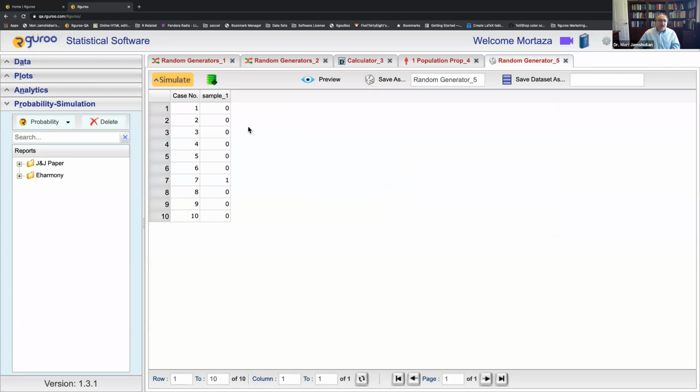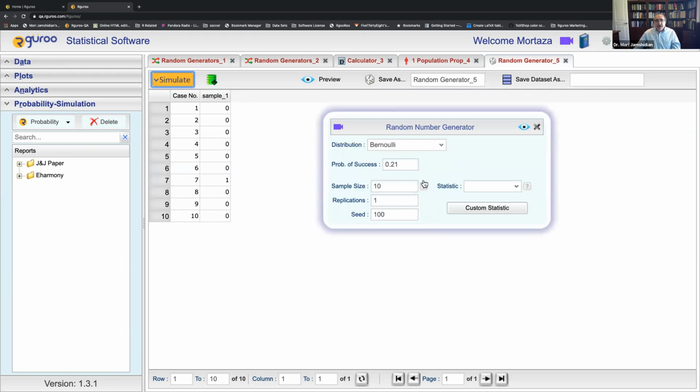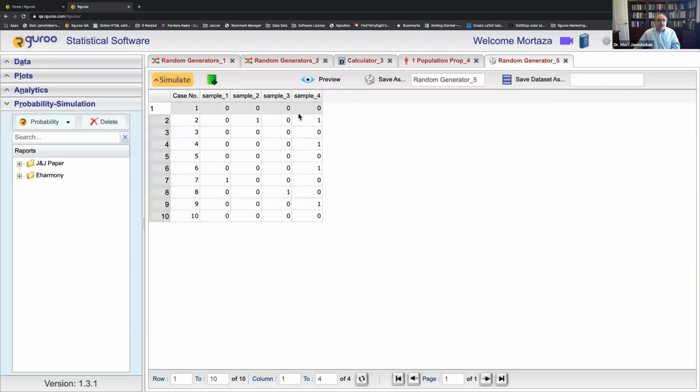All right, so you can see that in this sample, the first person that I observed was not Asian, the second was not Asian, etc., but the seventh person was Asian. So I got only 1 out of 10 Asians, right? So if I were to take another sample, let's just replicate, let's say 4 times. So these are 4 typical examples of samples of size 10, right?